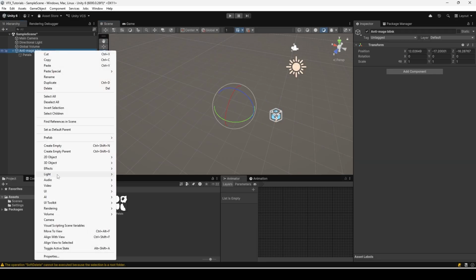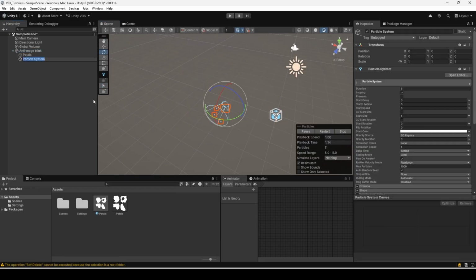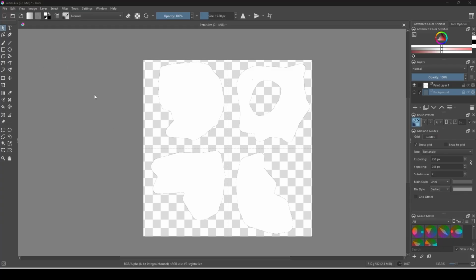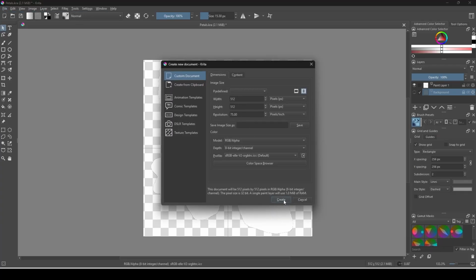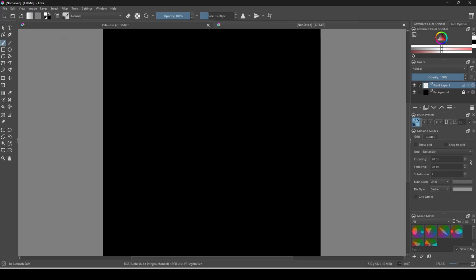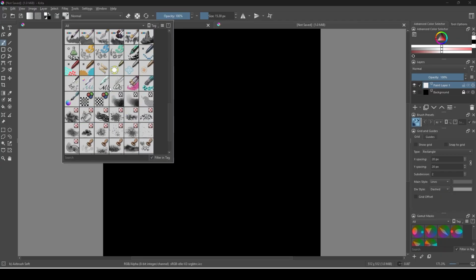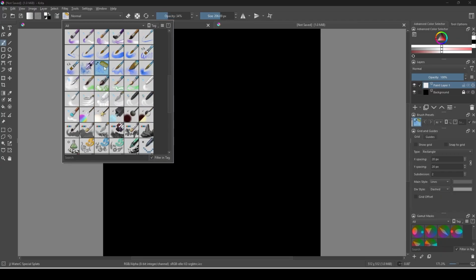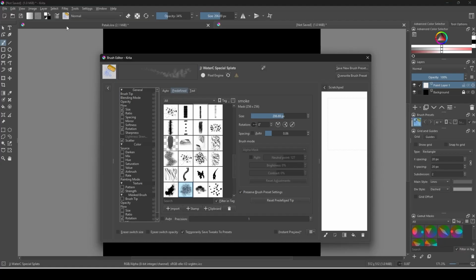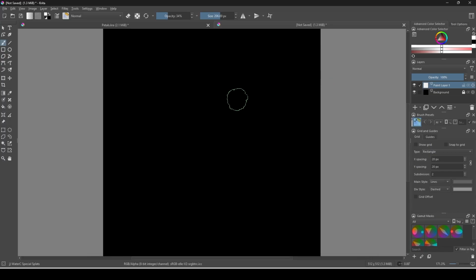So I'm going to create a new particle system. We'll call this smoke. And we can create a really simple smoke texture pretty quickly in Krita. Now back in Krita, I'm going to create a new file, make it 512 by 512 again. I'm going to change the tool to this sponge thing. It's called water splats, I believe. I'm going to change the brush settings to smoke.